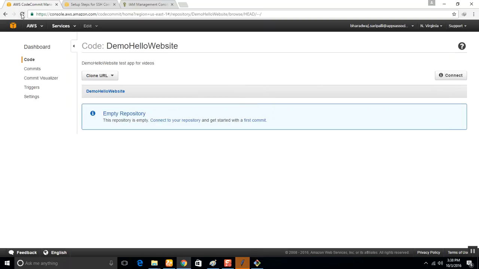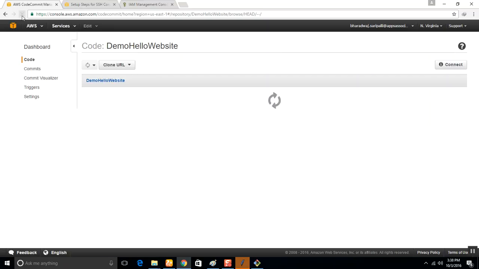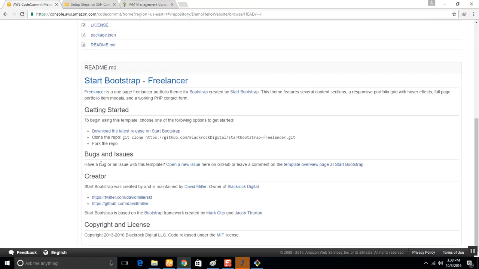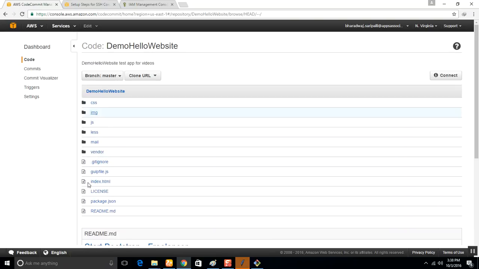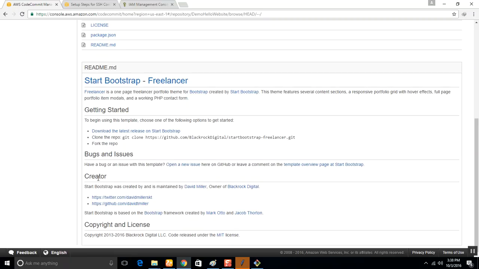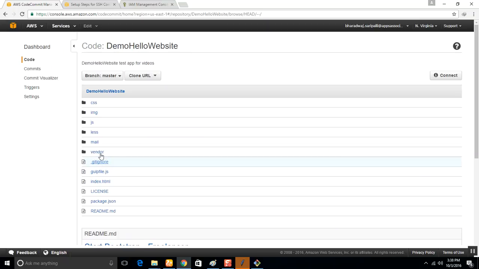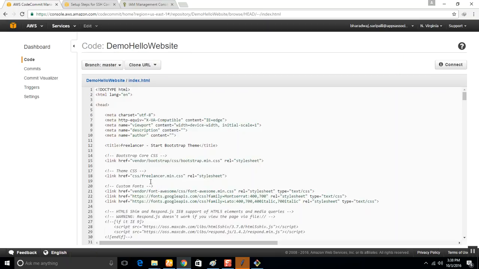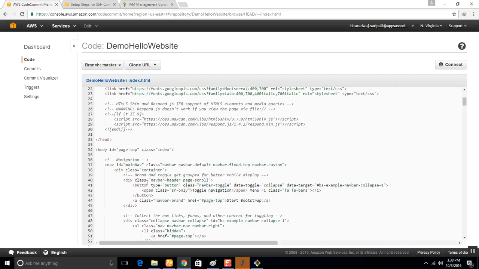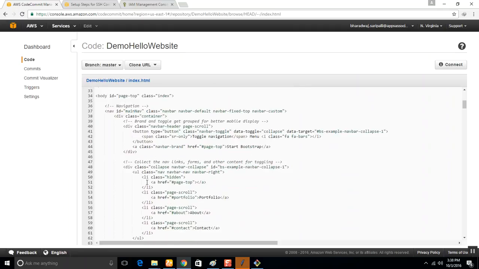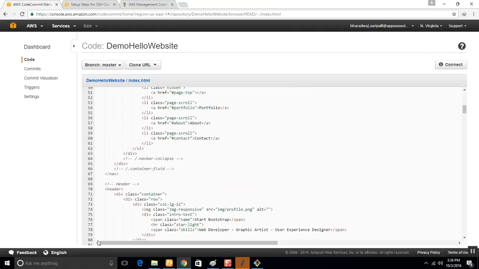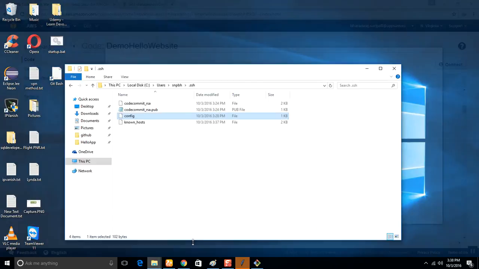Now let us refresh our CodeCommit. Okay, now the beautiful thing, we have our website ready. Done. Nice. Okay, now let us try to make some change. Let's see index. Okay, its title says freelance bootstrap. Let me find its header once. Okay, let me do that locally and try to push it.